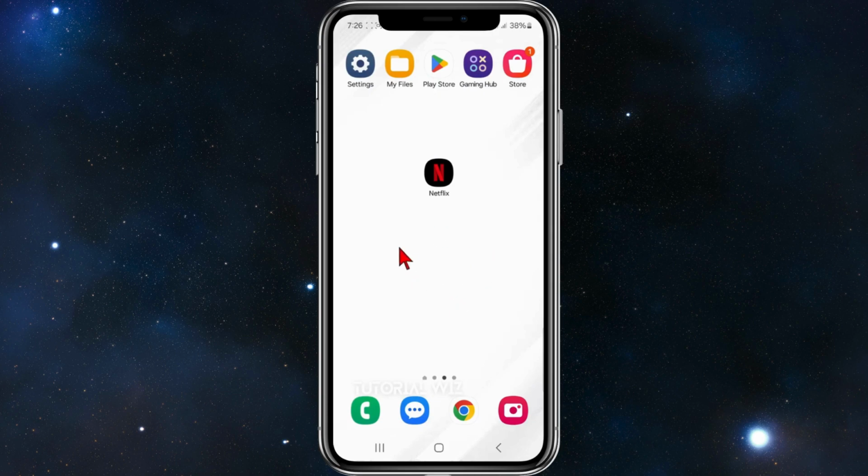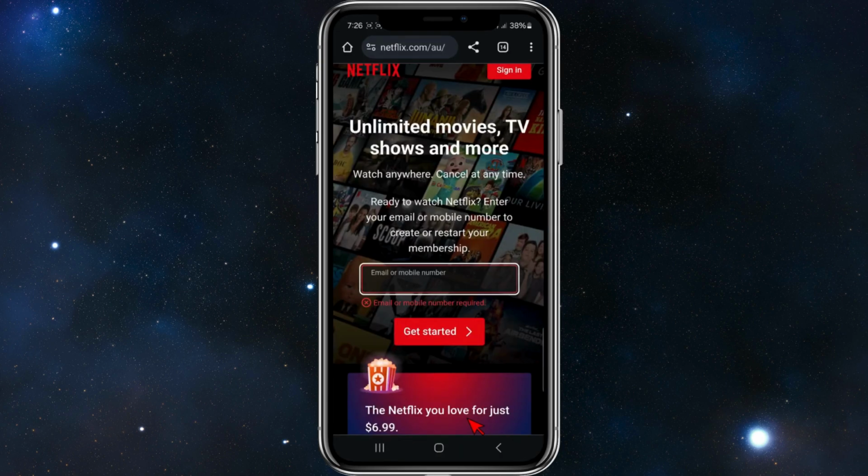Alright, what you want to do is open up any web browser on your mobile device, or if you're on a PC or laptop, you can follow along too. And then once you open up a browser, head on over to netflix.com. I'm in Australia, so it will have AU at the end. If you're in a different region, it will say a different ending from AU.